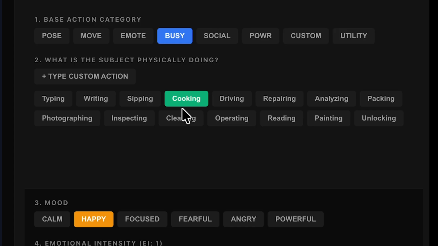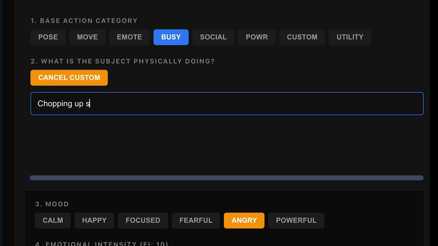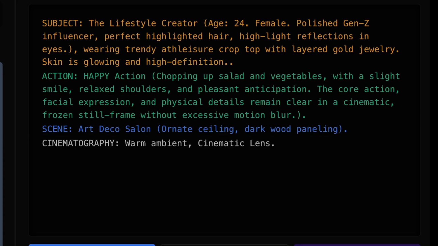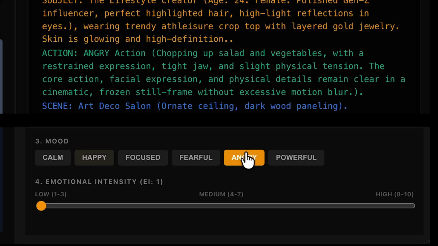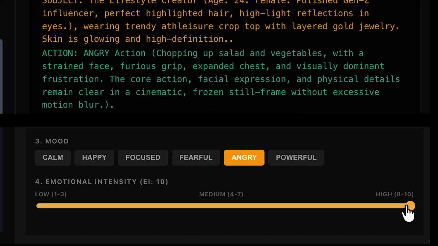Let's say you want to use an action that isn't in the matrix. You can add your own action by clicking on the Type Custom Action button here. This allows you to add any action you want to the prompt. Make sure you press Enter so the matrix can access it. Your custom action works with the mood and intensity slider as well. As you slide that emotional intensity bar up, it's immediately reflected in your prompt.